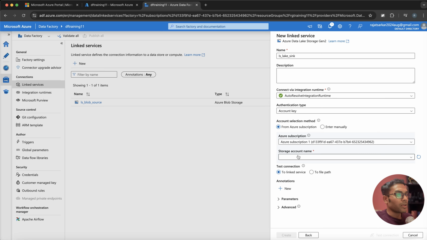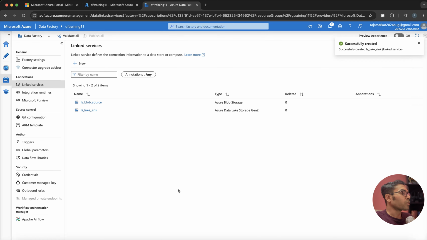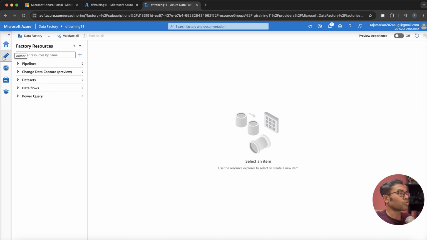Okay, and the storage account name is going to be a training lake. That's it. I'm not going to test the connection here. It's going to be green, I'm sure for sure. Let me save some time now. Okay, two things have gotten created now. Link service, the connector between the two. Now the data sets. Okay, I'll have to go to the author.